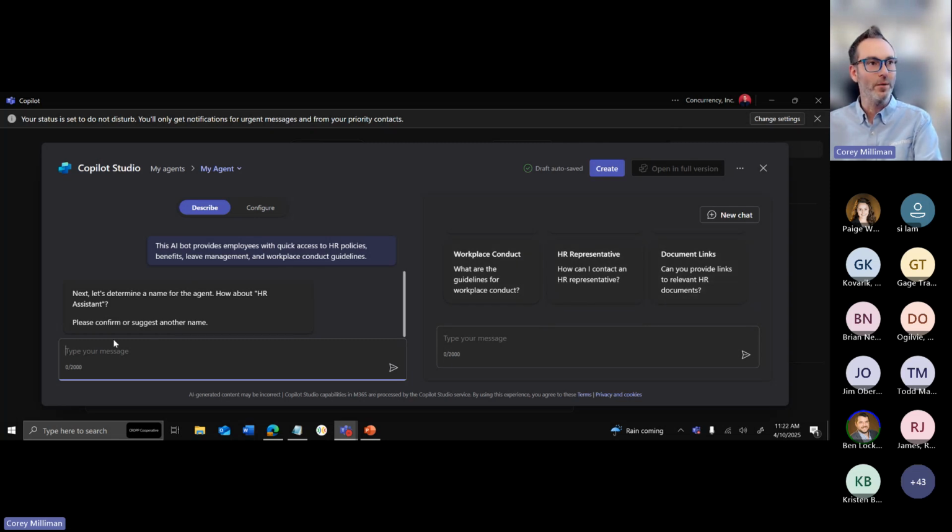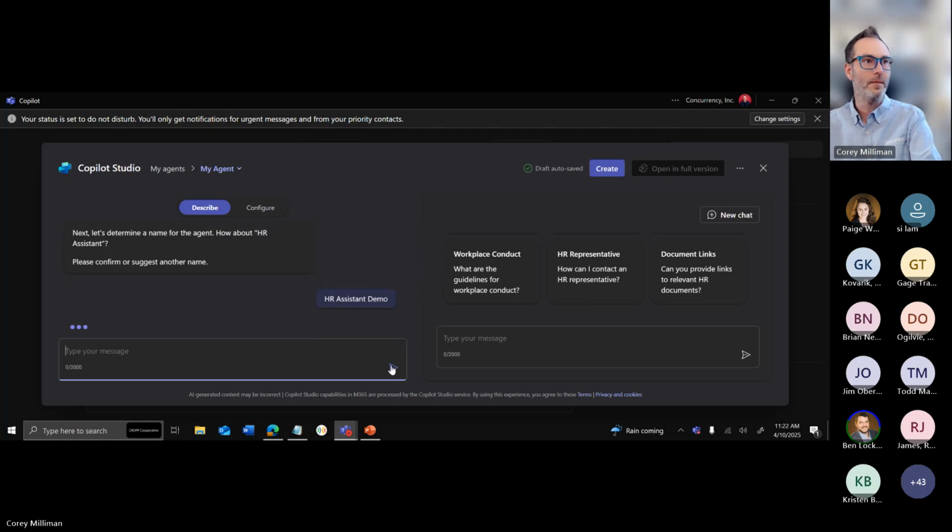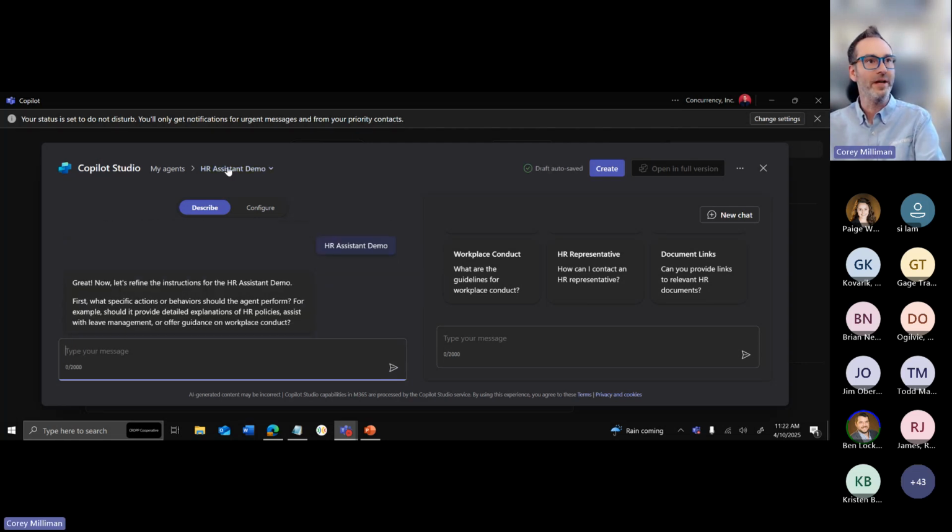So now it's asking me, what do we want to name this? So we're going to call this HR Assistant Demo today. You can see here it's been renamed. All right, so you can continue the conversation and talk about specific actions or behaviors this agent should perform. And I have a bulleted list that I've already put together.